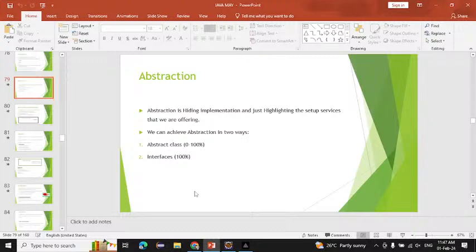And what is the definition of abstraction? Abstraction is hiding implementation and just showing the essential services to the user. That is called abstraction. Essential, or you can say important services also. You have to make your own definitions. Okay, so this is the thing. We can achieve abstraction in two ways: the abstract class as well as the interface.